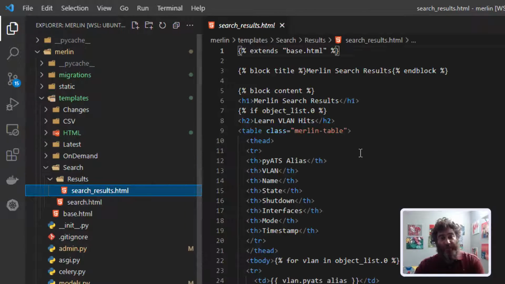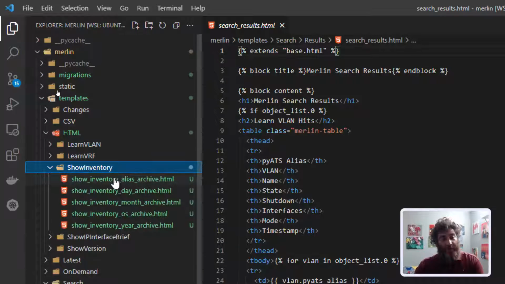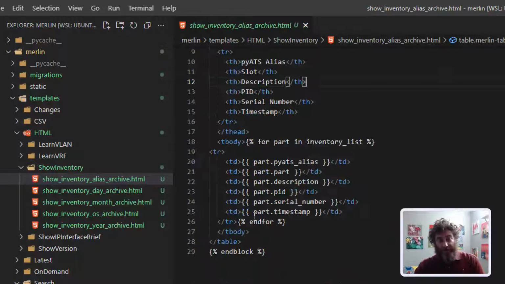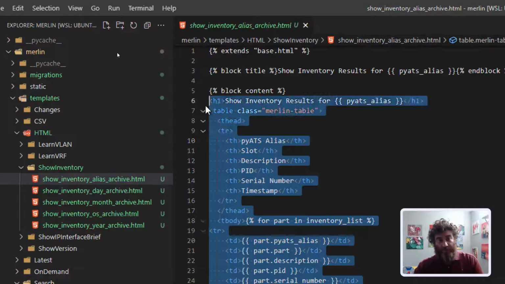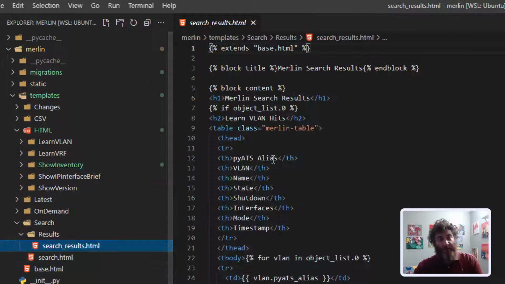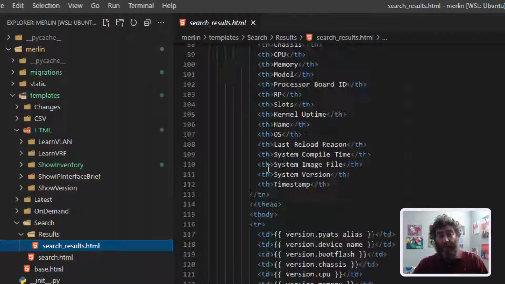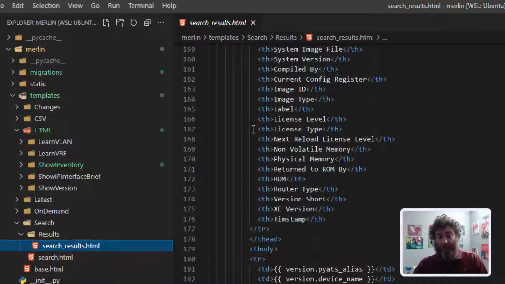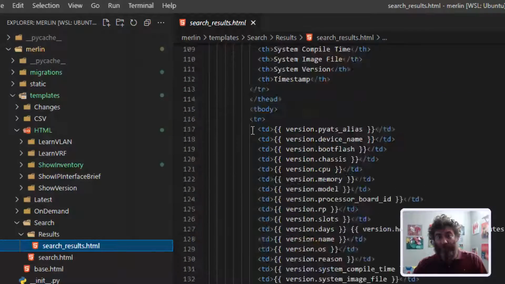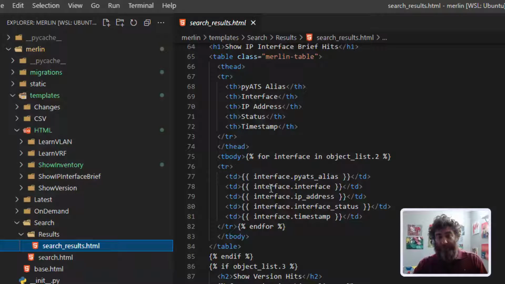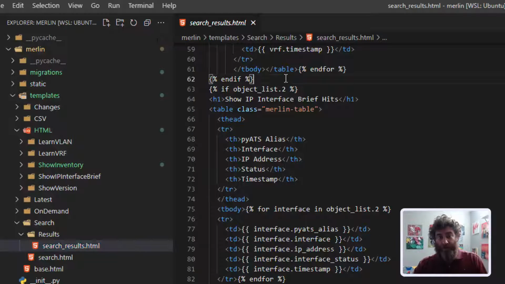In the results page of search, I need, so let's go to our HTML and grab the alias archive and just the table here. And that, excuse me, I'm not quite done. In the results, the presentation, I want to present it in alphabetical order, so let's put it above show IP interface brief, which is here. Which means I need to reorder my object list. Okay. So this is important. This is important.